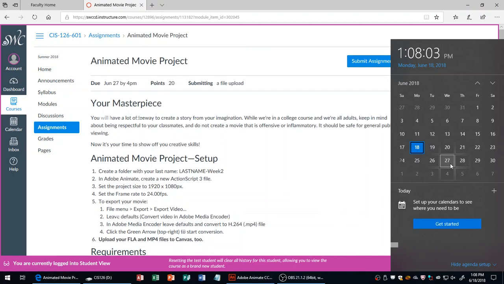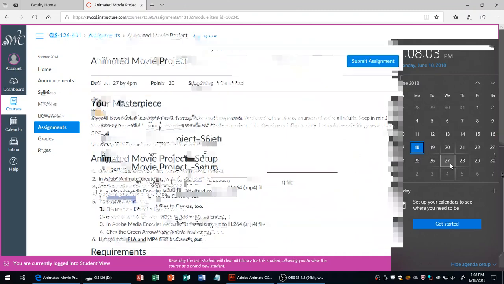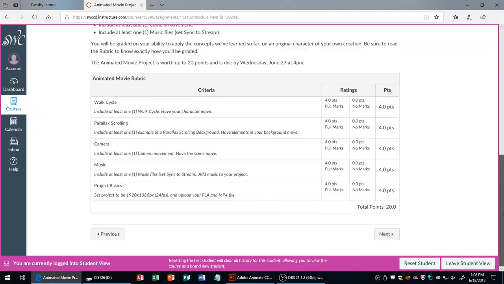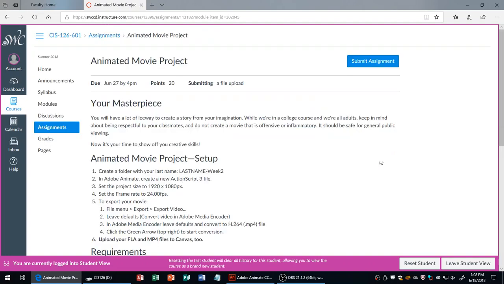And here's how you'll be graded, right? You'll have these items here, 4 points for this, 4 points for that, etc., and in total it adds up to 20. So that's coming up. That's the general idea of what this is, and we'll cover it in detail in the various lectures.